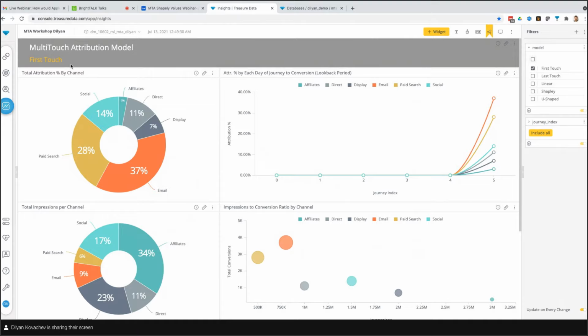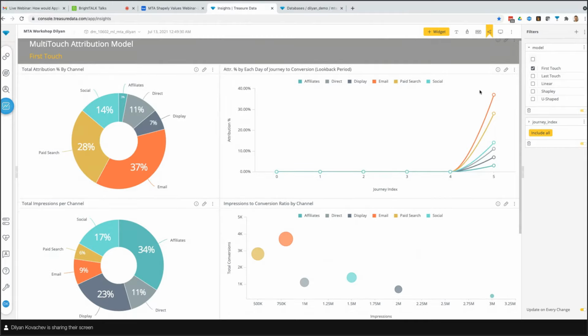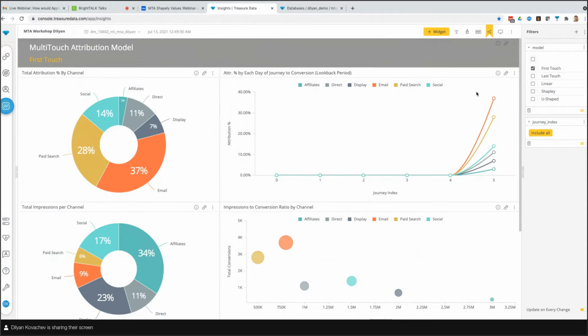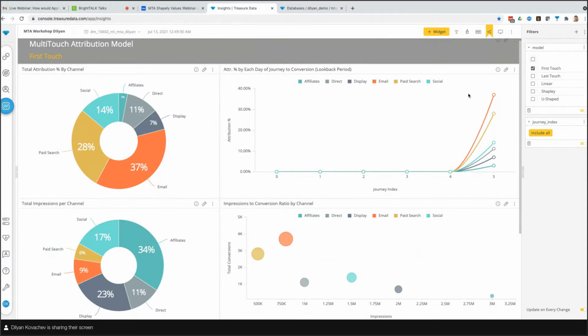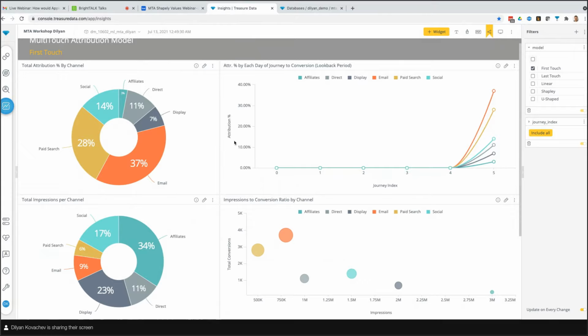Right now, we're looking at first touch, and the marketing channels that we're assessing are affiliates, direct, display, email, paid search, and social. So let's go through an example of some of the deterministic ones, so that we can show how Shapley can add additional insights on top of that. I'll explain what each widget is. Right now we've selected first touch.